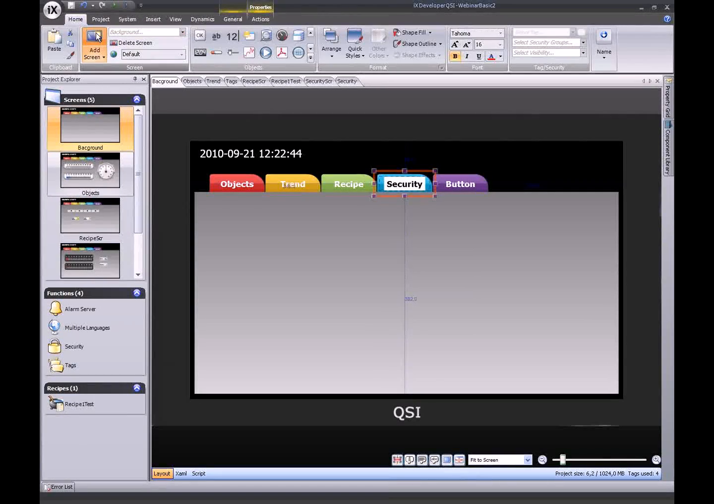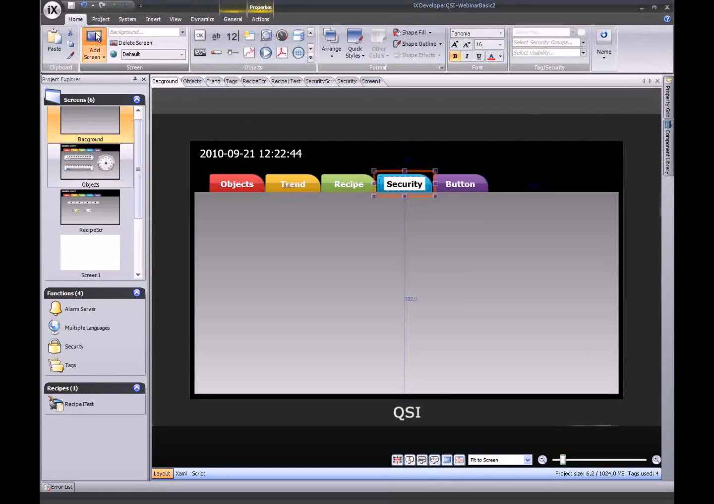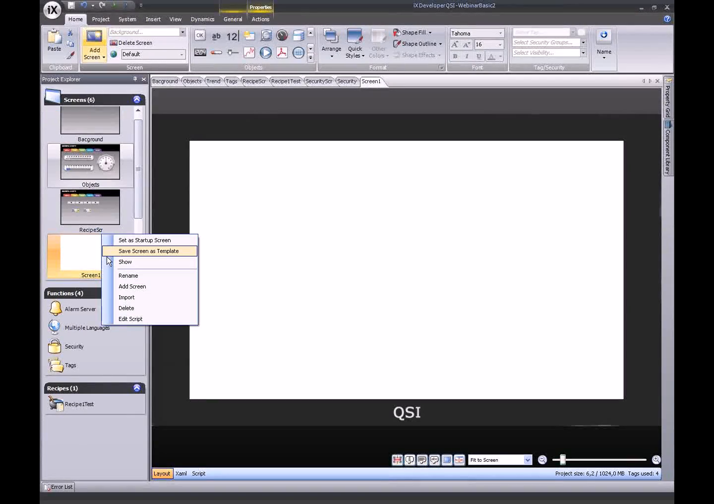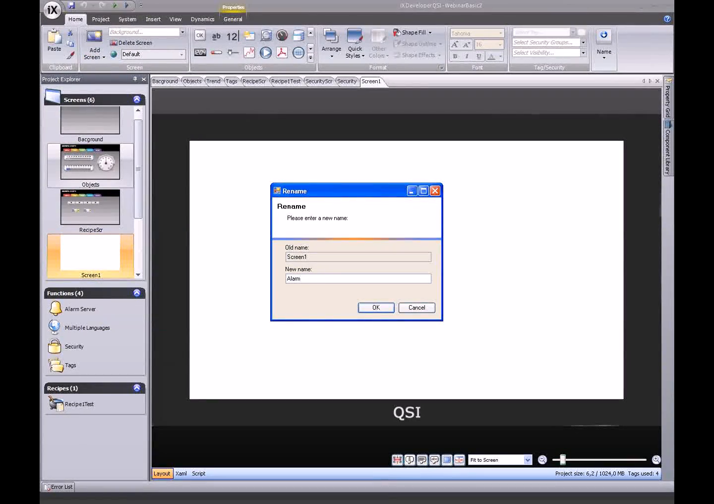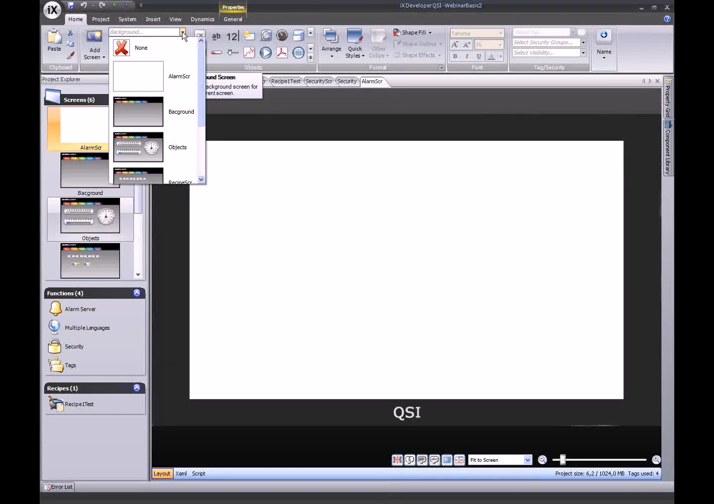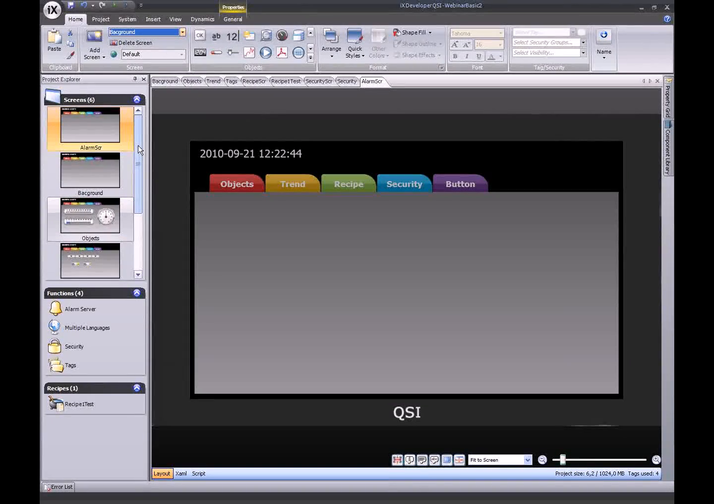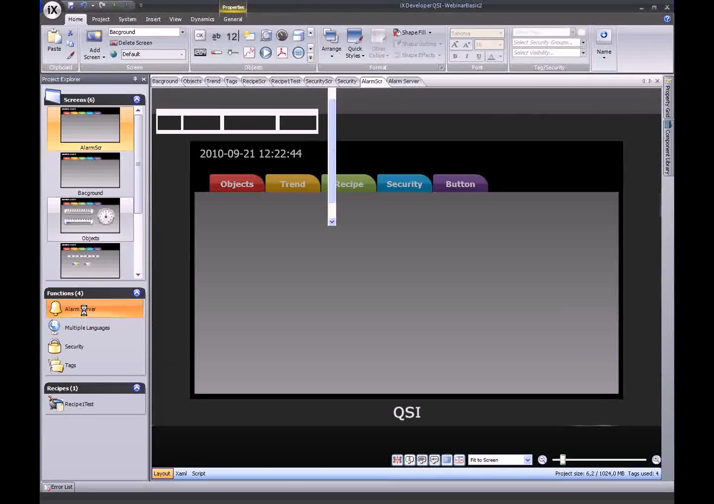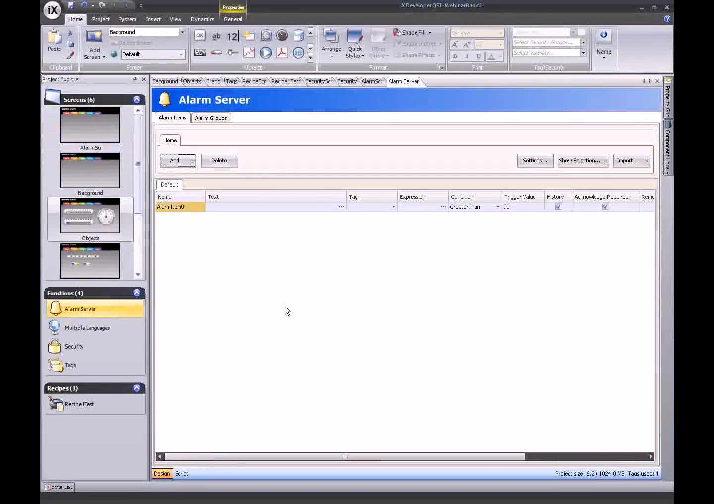And the last thing I would like to show is alarms. So alarm screen. Select the background screen. So the alarms are configured the same way as security and the functions on the left in the Project Explorer. So if you select this, you now configure the alarms that we are going to have in the application.